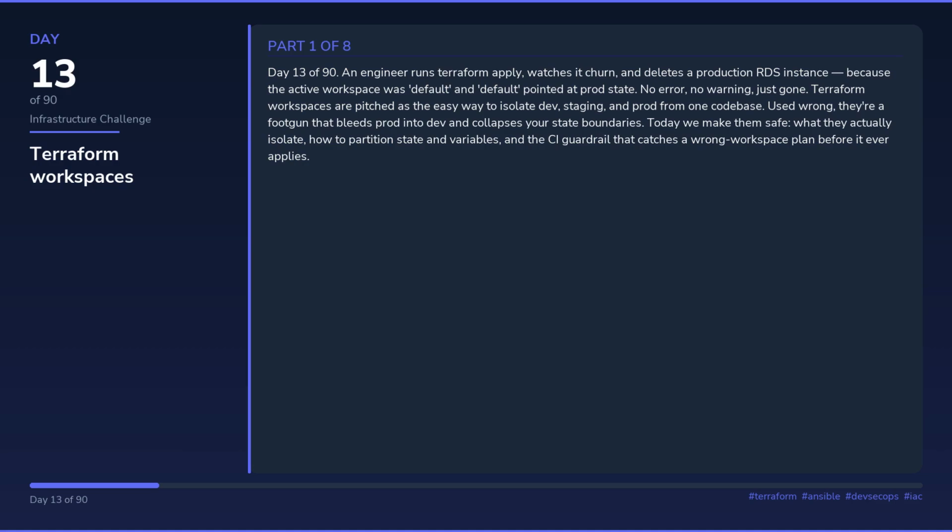Day 13 of 90. An engineer runs Terraform apply, watches it churn, and deletes a production RDS instance, because the active workspace was default pointed at prod state. No error, no warning, just gone.